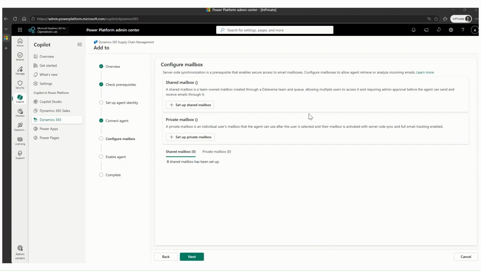Before starting this step, just make sure that your shared mailbox already exists in Exchange. If it does not, you will need to reach out to your tenant admin to create one, because the wizard doesn't create the mailbox for you. It only connects to an existing one. In most enterprise scenarios, a shared mailbox is the preferred option. It's team owned, can be monitored by multiple users, and continues to work even if team members change over time.